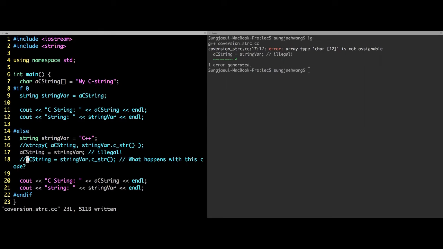C++ does not automatically convert the string class value type to the C string type. So there's no automatic conversion here. So the compiler throws an error in this line. So to solve this, you cannot do this. You have to do it this way.